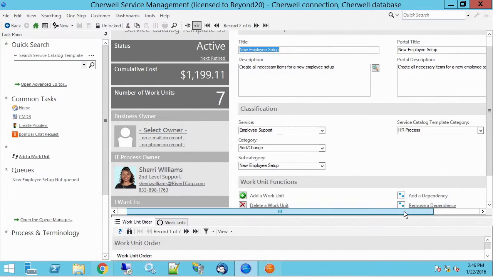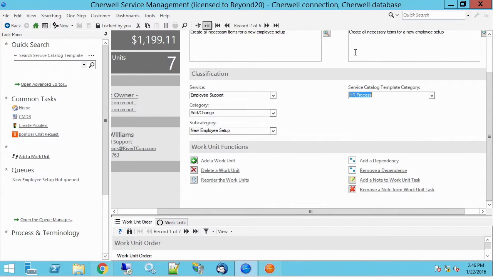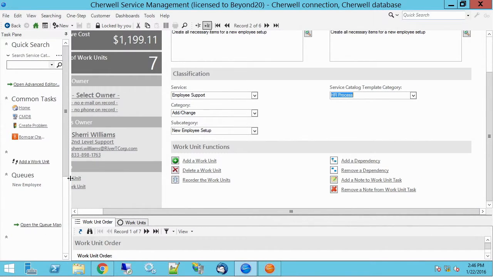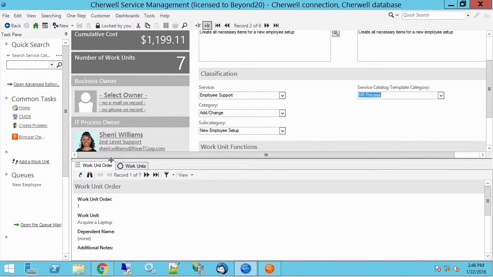description as well. Under classification, we have our service category and subcategory, but over here we have this new service category, service catalog template category. And so I have facilities processes, HR processes, IT processes, very cool stuff. So, you know, just acknowledging that Cherwell really is a business process engine. It's not just for IT, not just for IT service management, but can support all manner of workflows and processes. And down here, we have our work units. So let's look at these.